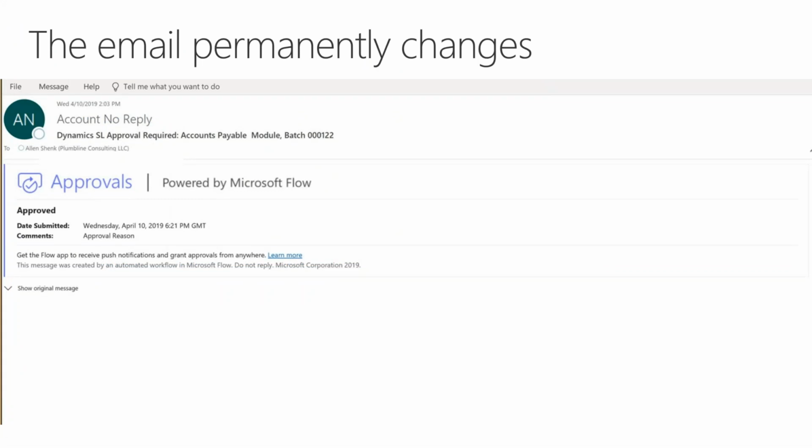So Val doesn't have to wonder, did I approve this one? When she opens up that same email, it looks different. It's saying, oh, here's what you did. You approved it at this date and time, or you rejected it at this date and time. So it is permanent. It's not a guess. I can't accidentally approve and reject something and go back and forth and keep on opening up the same email. It actually changes that, which I really like.